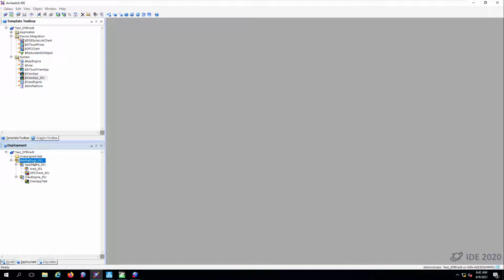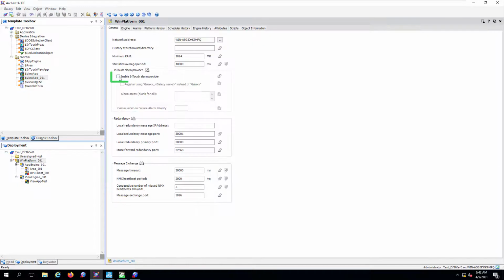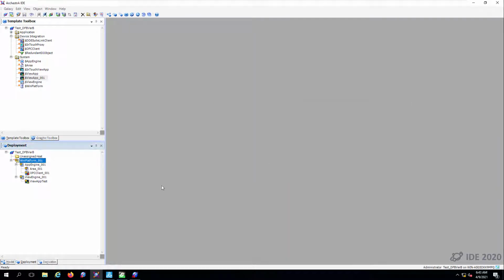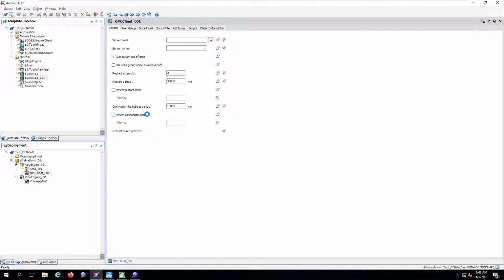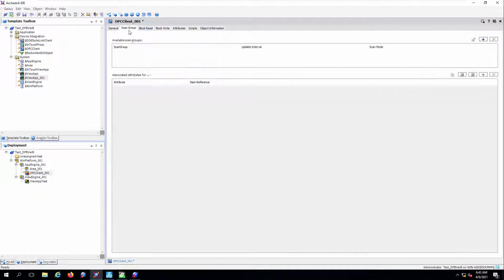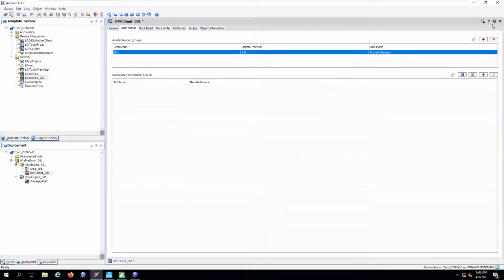On the Win platform, we can enable the InTouch alarm provider. Then on the OPC client, set the server node to the localhost as we will be using the Control Expert simulator. The server name that we will need will be oi.gateway.3. Lastly, we need to add a scan group, which will be simply SG1 with the default update interval of 250 milliseconds.